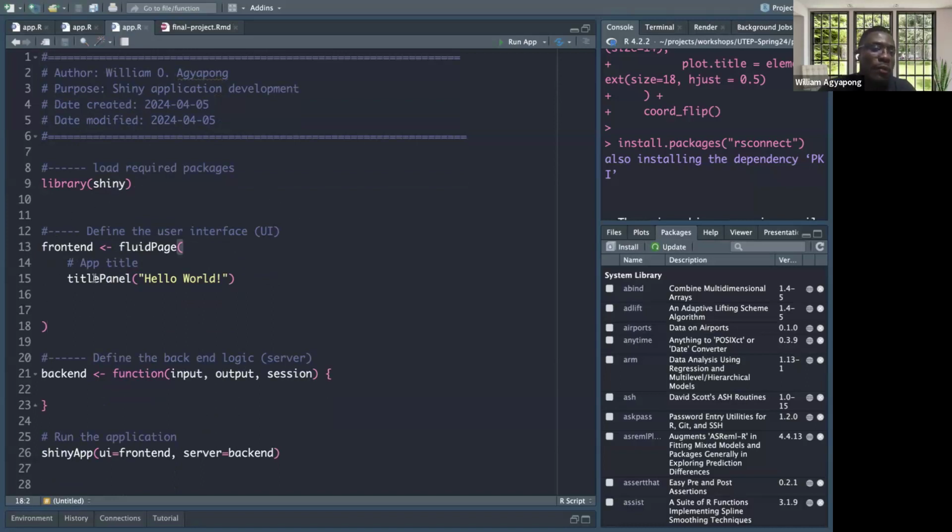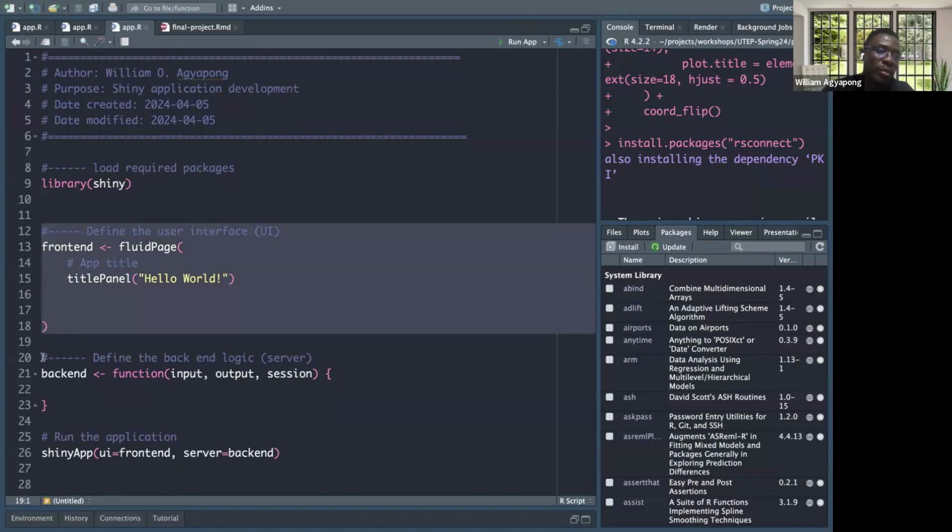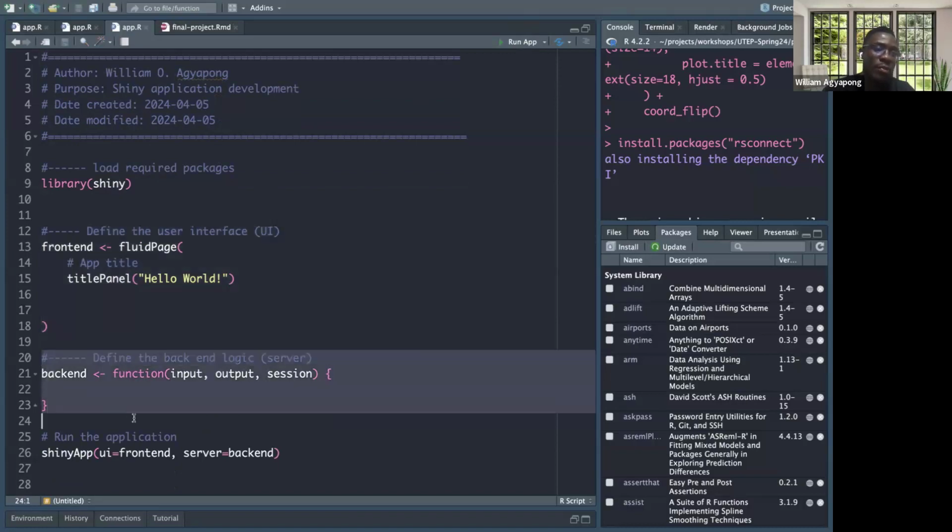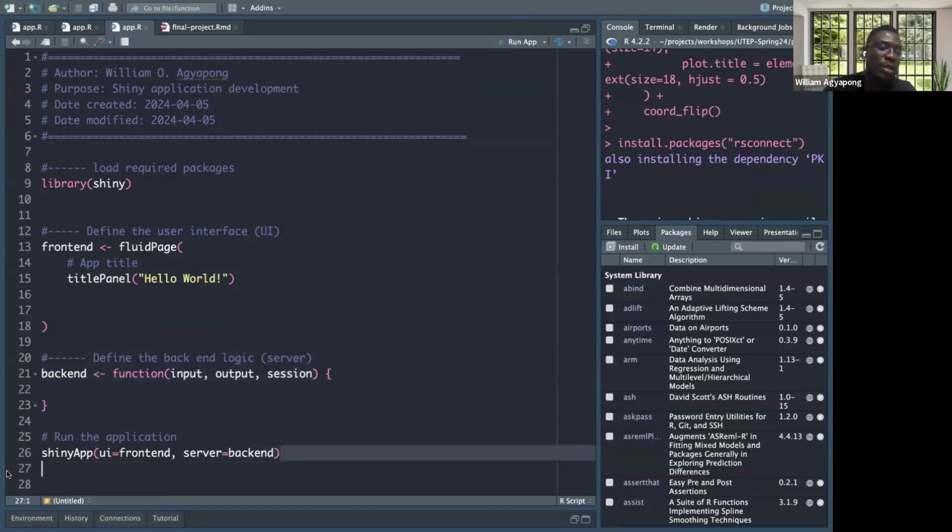All right, so once we have this like that, you see, we have the main part, the UI part, which starts from here and ends here. The server part, which is the backend, also starts from line 20 and ends on line 30. And then we run the app using the Shiny app function coming from the Shiny package. So go ahead to run, making sure everything works.